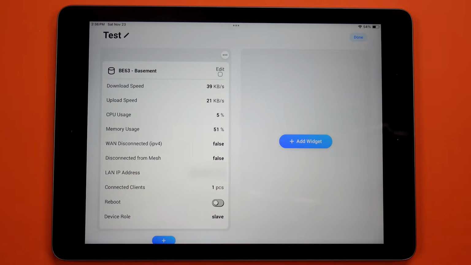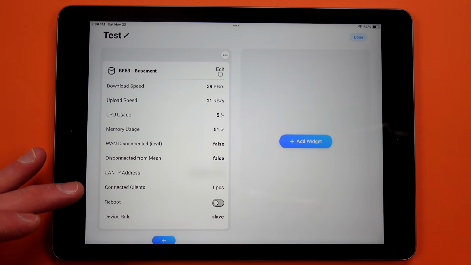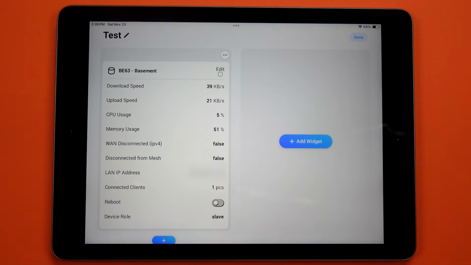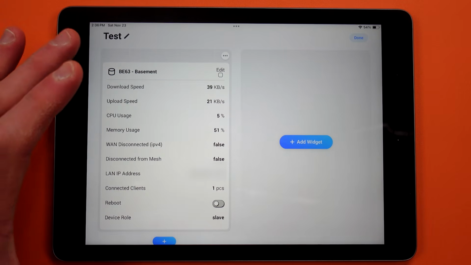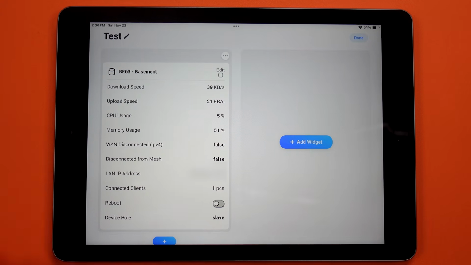Look at this. I have the IP address. I can see how many connected clients are to this one. Those are wired clients, so just keep that in mind. It's not showing the Wi-Fi ones. That's a problem with the device, not with this app. But it is showing me things like CPU usage, memory usage, all of these kinds of things.